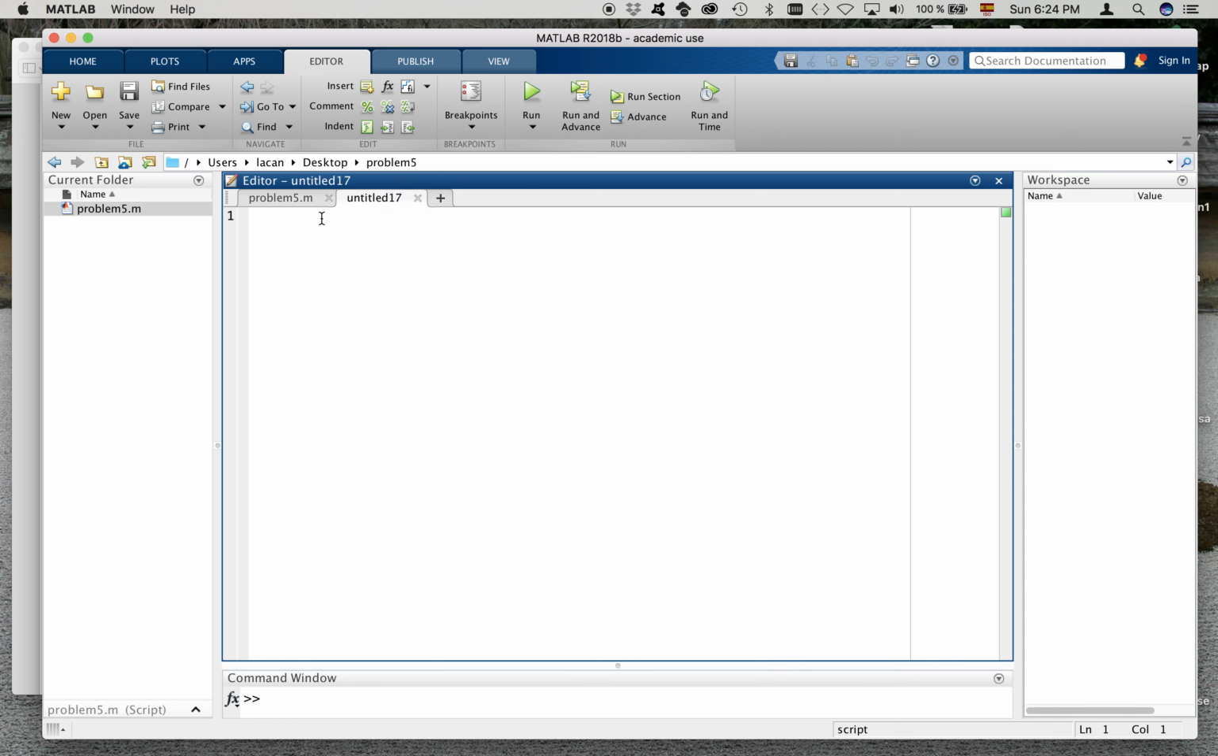The first word of the script must be function, to set that this is a function. Now we have to write the output parameters. I'll call them num pos, num neg, and num null. That will be then the equal sign and the name of the function, getInfo, and now a variable called A, that is the matrix, and the tolerance.